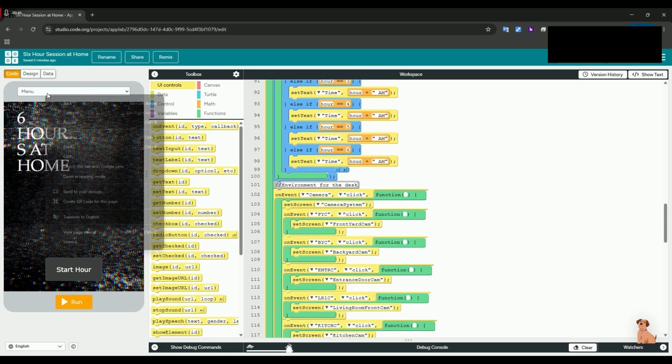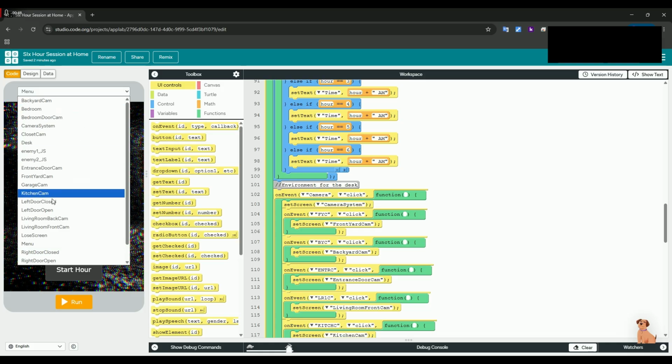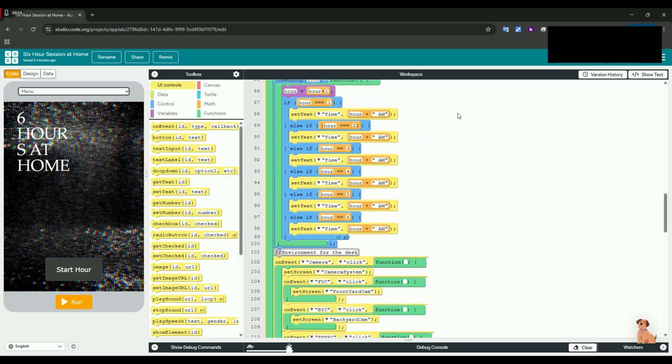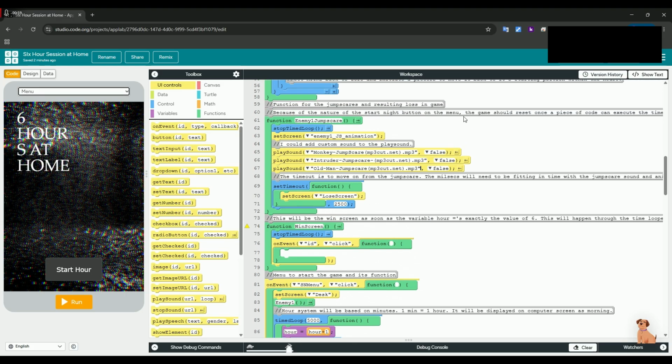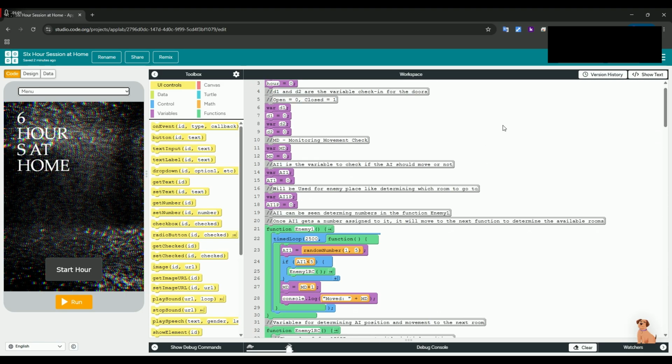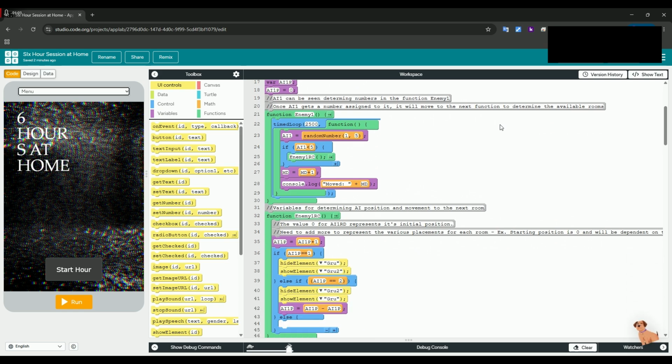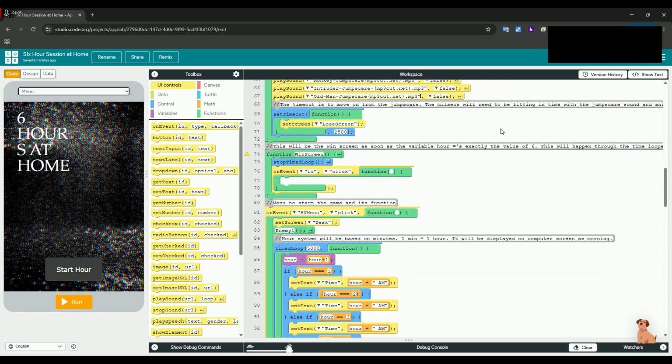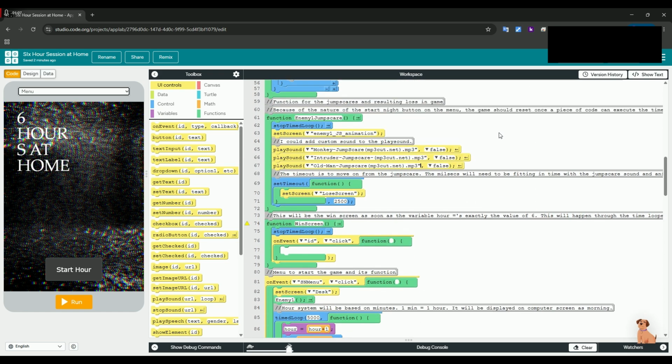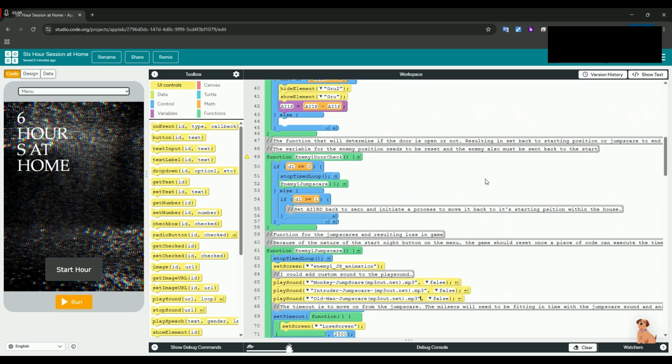However, there are some cameras that I have on here, two to be exact, that I haven't gone down for the game. But currently, for this video, I'll just review my code and explain essentially how it's going to work and how it's going to function within the game.